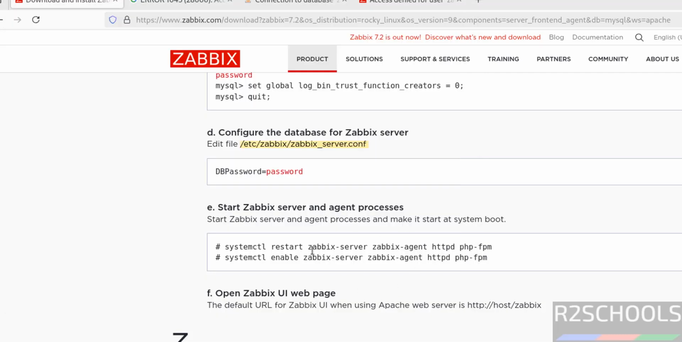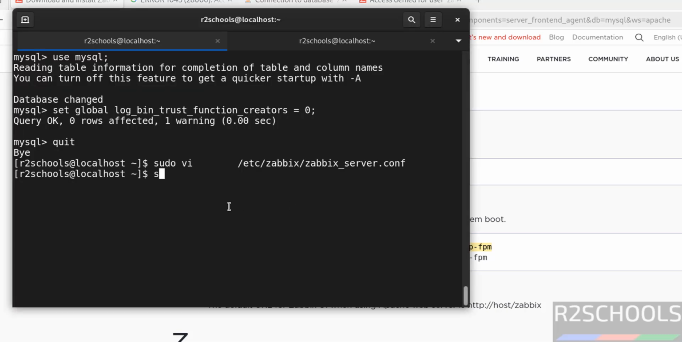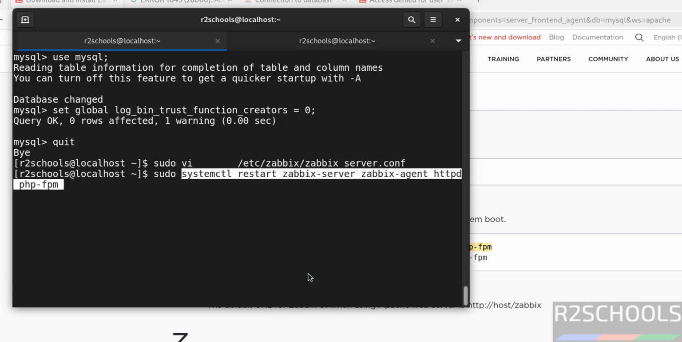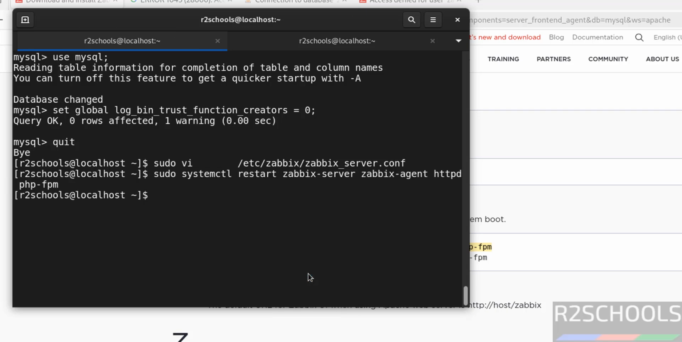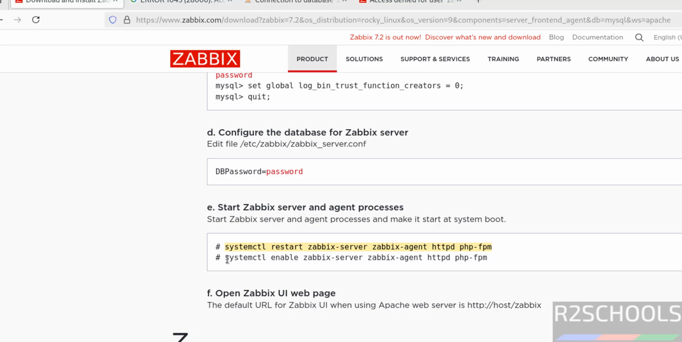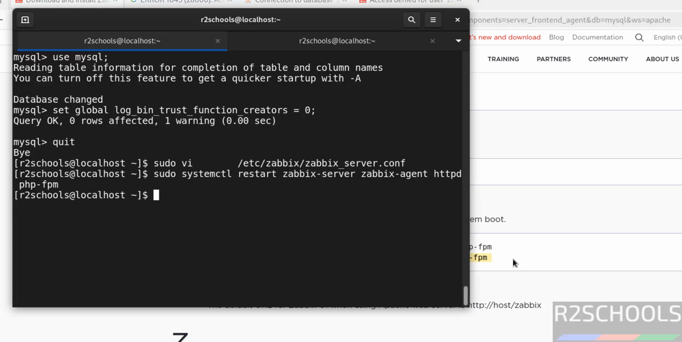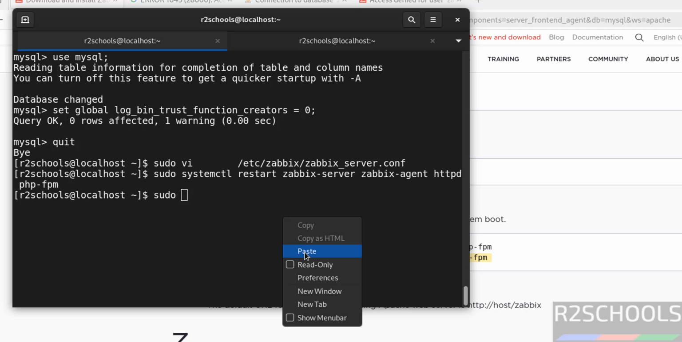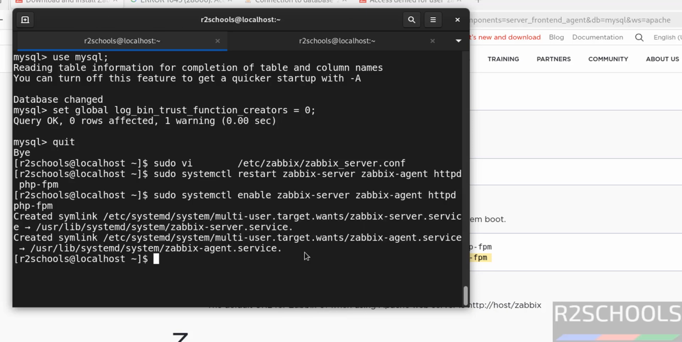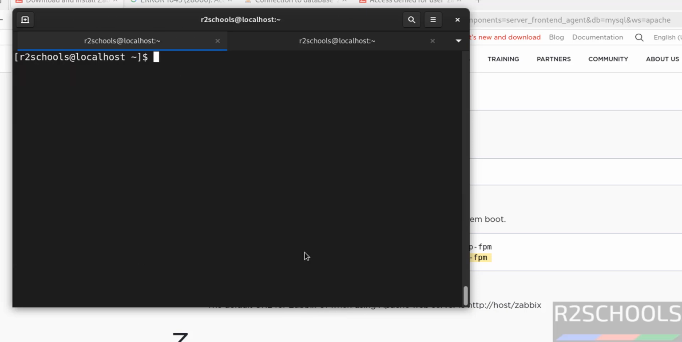Now we have to restart Zabbix server, Zabbix agent, HTTPD and php-fpm. So copy this one, sudo, then paste that one, hit enter. It is done. Now enable these services. Sudo, paste it, hit enter. Okay, Control L, everything is done.